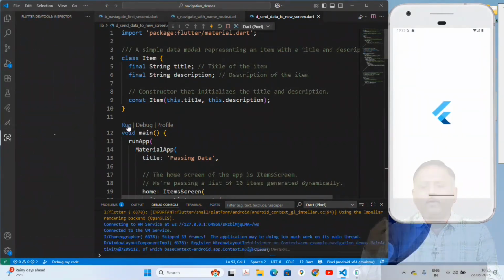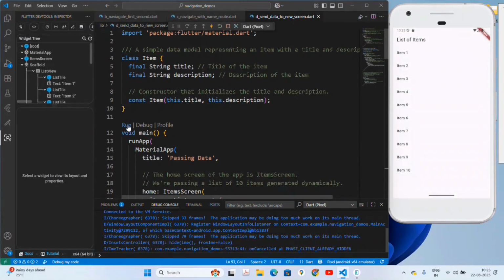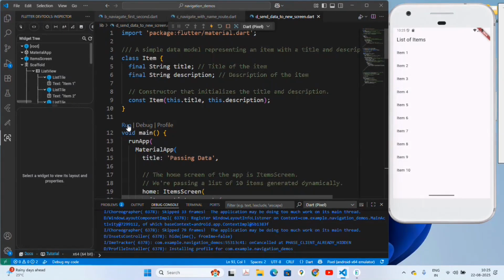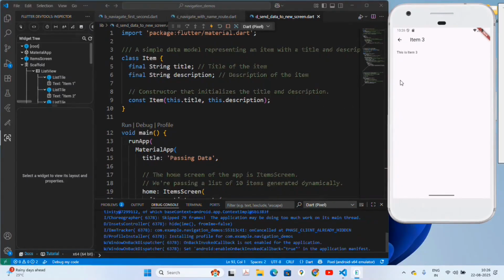On screen you can see my app is launching. Now here I display a list of items. So there are 10 items that you can see on the screen. Suppose I am clicking on the third item, it will open a detail page where we display "This is item 3".